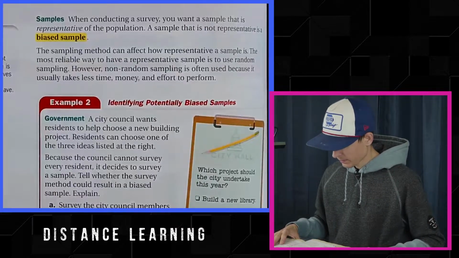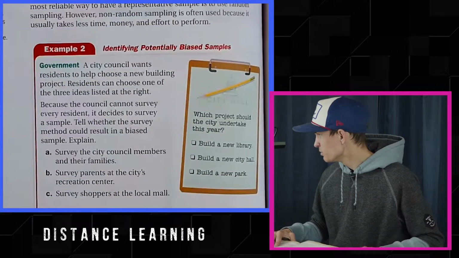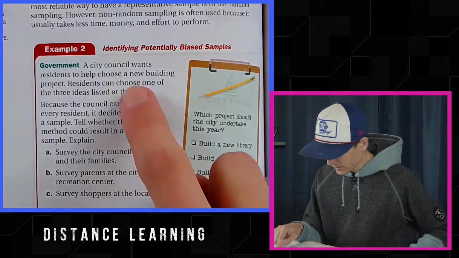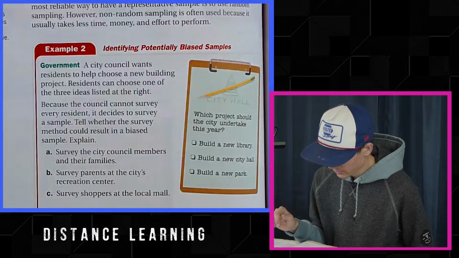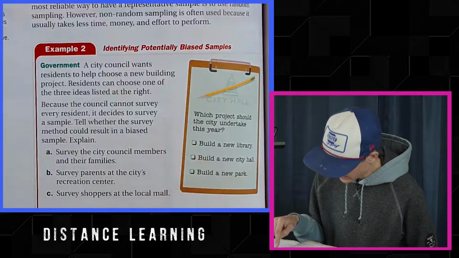So, let's move this up. It says, a city council wants residents to help choose a new building project. Residents can choose one of the 3 ideas listed at the right.